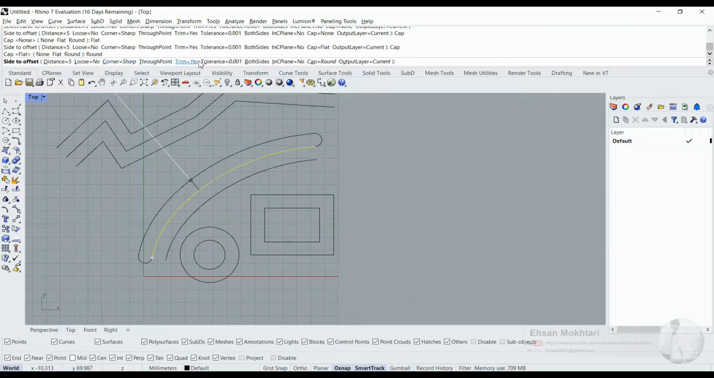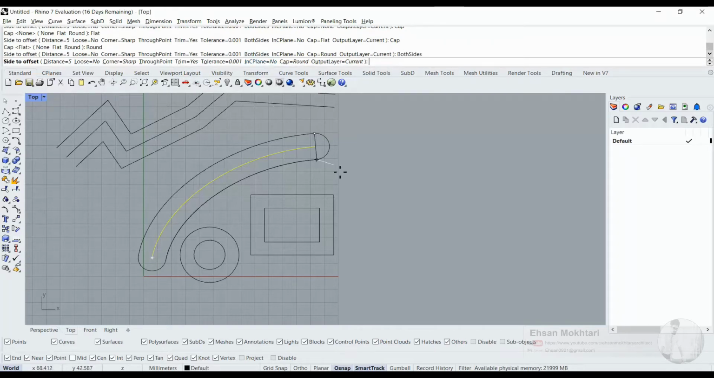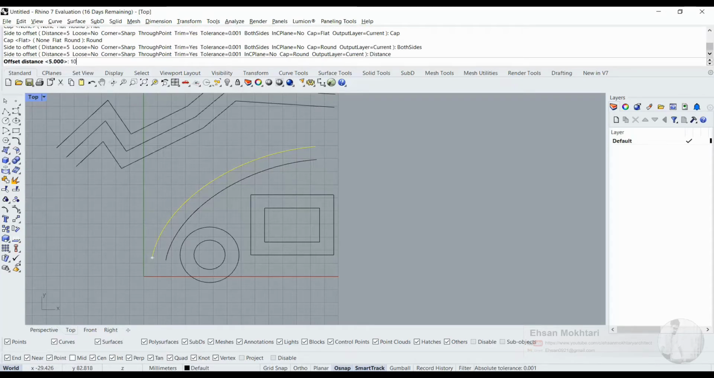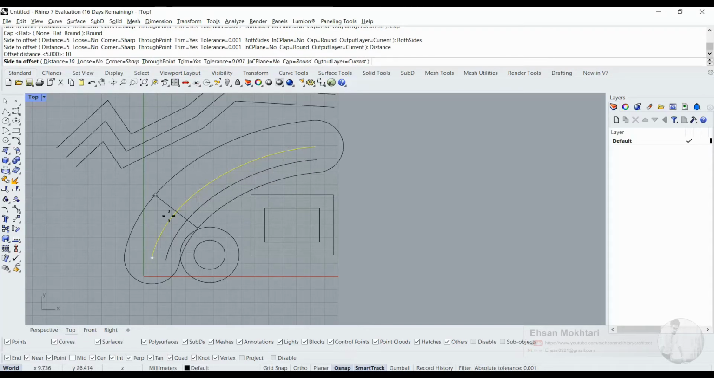There are also multiple options that you can use. For example, both sides, you can make it both sides. If I change it to 10, it's more obvious. So both sides or only one side, and also other options.